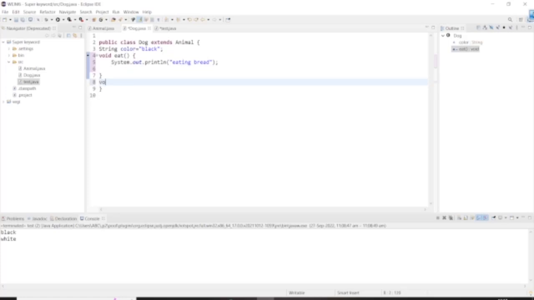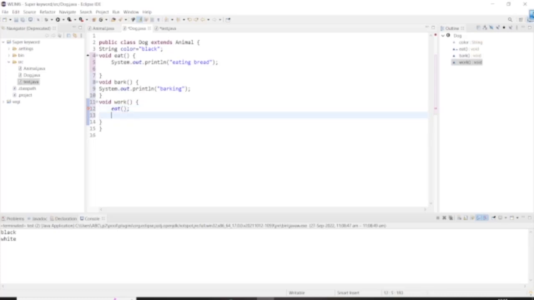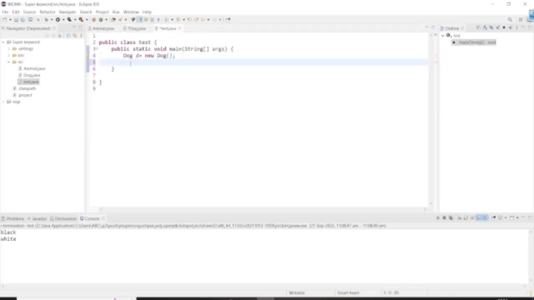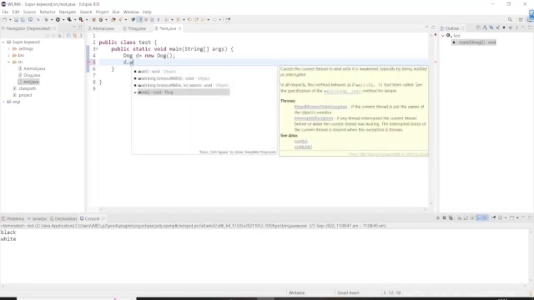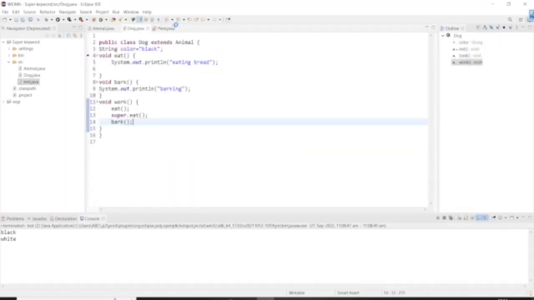Now another class, void work. Inside this work we are going to add the two methods that are there. If I'm going to just add the eat method, you will see what will be the output. If I'm going to add super.eat, then what will be the output, and the bark. So I've taken all the three methods here in this work class. Inside the test class, I'll just write d.work. You can see here, and save this, run it.